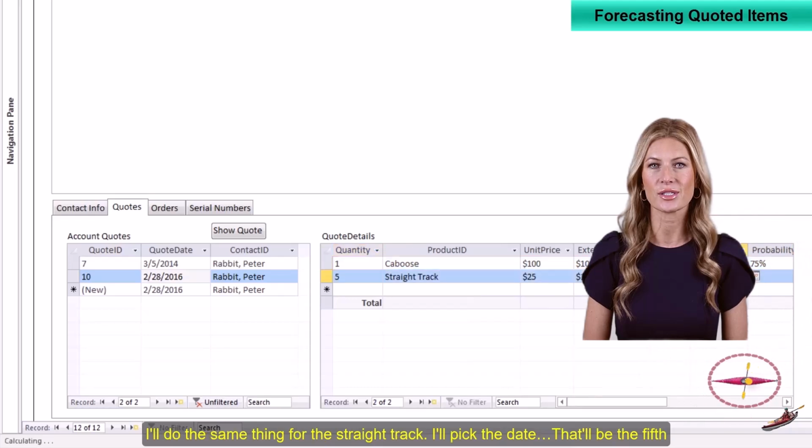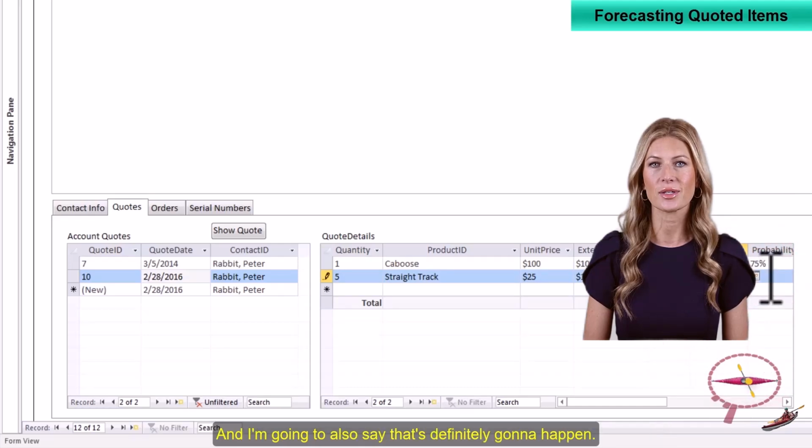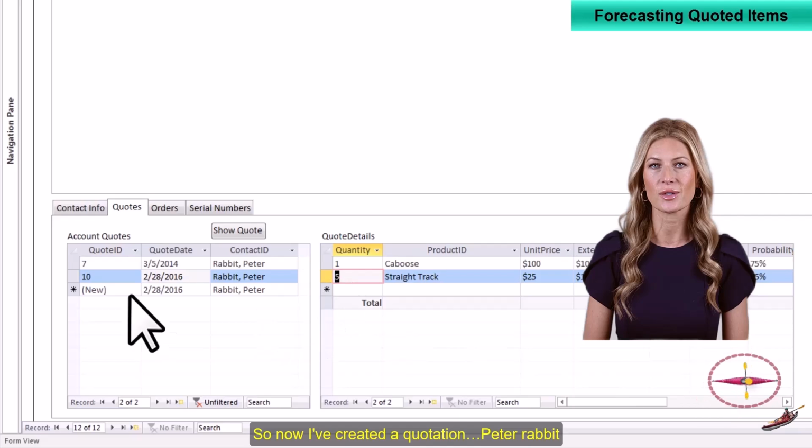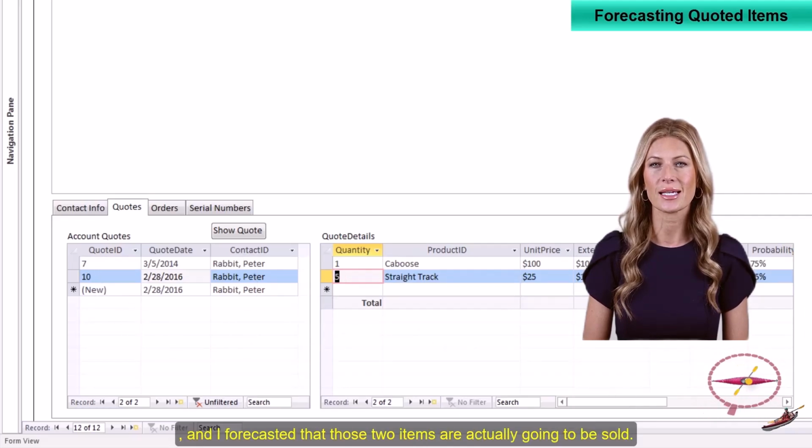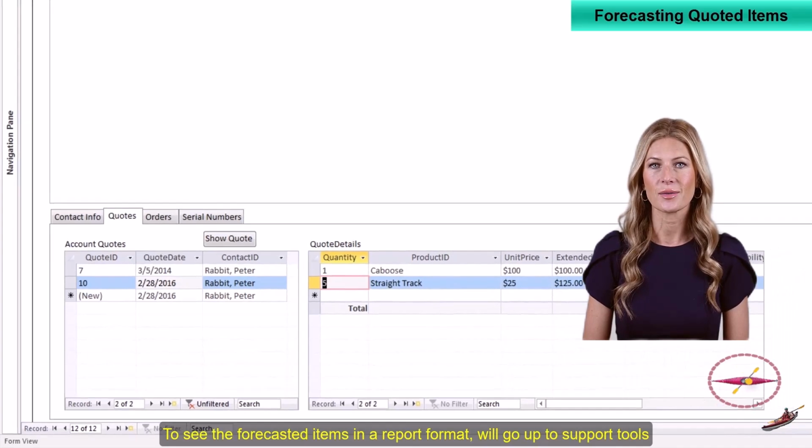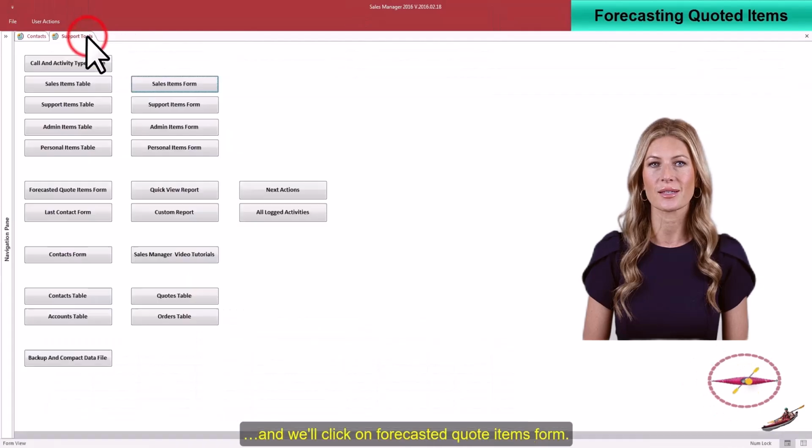I'll do the same thing for the Straight Track. I'll pick the date. That'll be the 5th, and I'm going to also say that's definitely going to happen. So now I've created a quotation for Peter Rabbit, and I forecasted that those two items are actually going to be sold. To see the forecasted items in a report format, we'll go up to Support Tools.